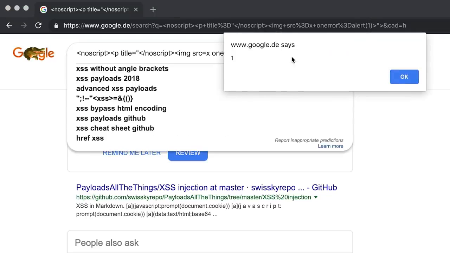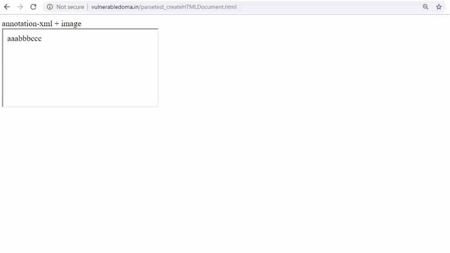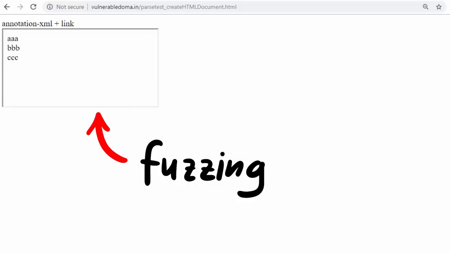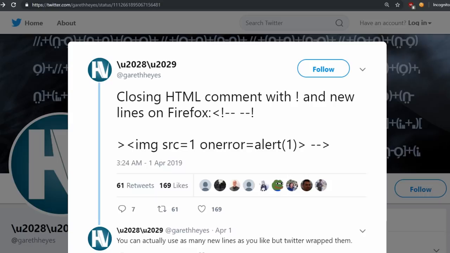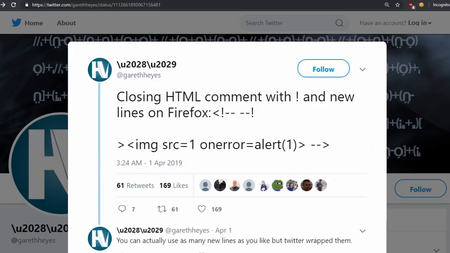After the last video about how Masato found the HTML sanitizer bypass, I thought we could talk a bit more about fuzzing, because fuzzing is actually a typical technique to do XSS and weird browser research. Luckily, Gareth recently shared this tweet with a new interesting Firefox parsing issue. So let's first explore what this tweet is about, and then how he found it.